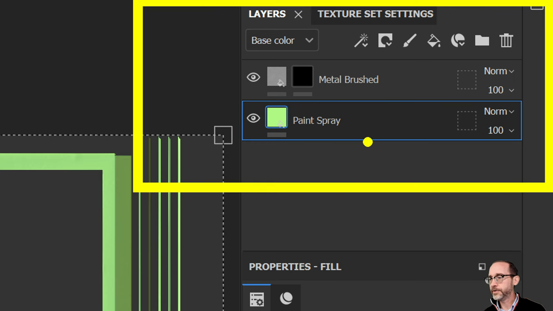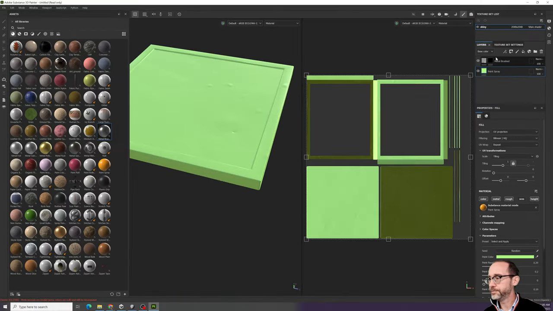At the beginning here, it makes sense because we're just looking at the base color. But I could also look at the metallic stack. I could look at the roughness stack. I could look at the height stack. Let's come back into metallic, or the color rather. Come back into color. Cool.